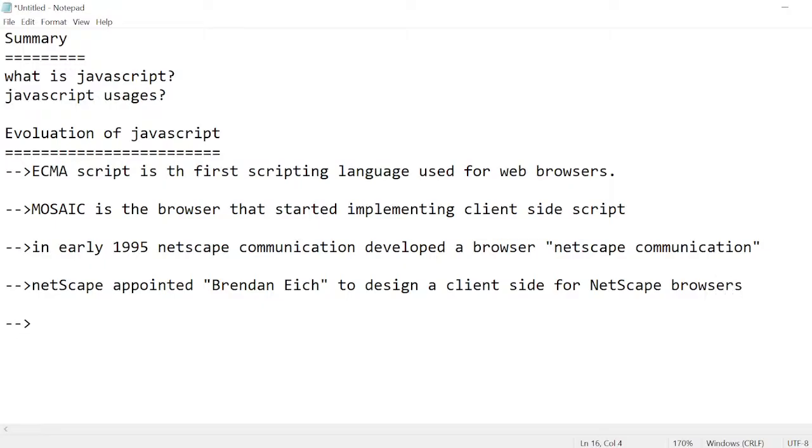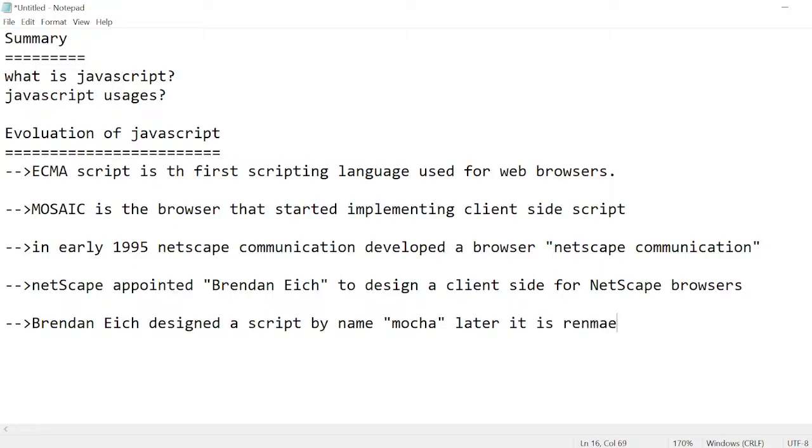Next point is Brendan Eich designed a script by the name called Mocha. Later it is renamed as LiveScript.